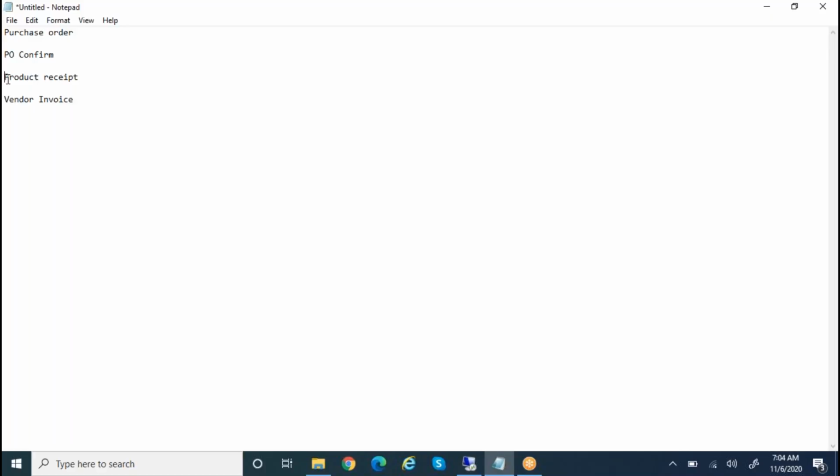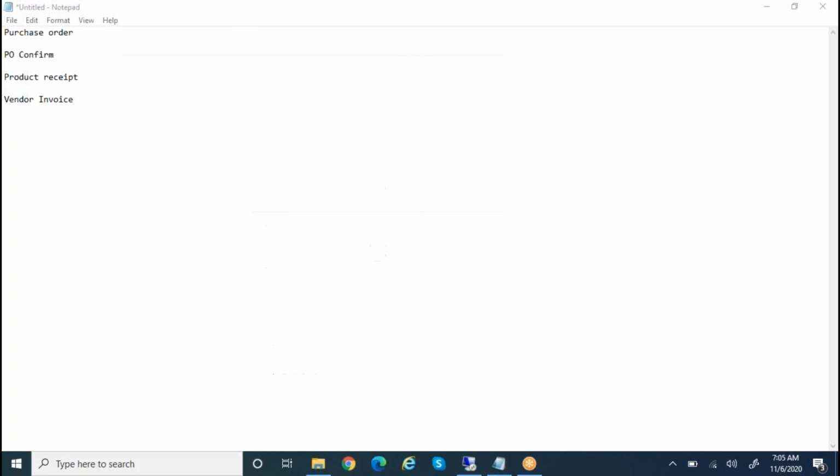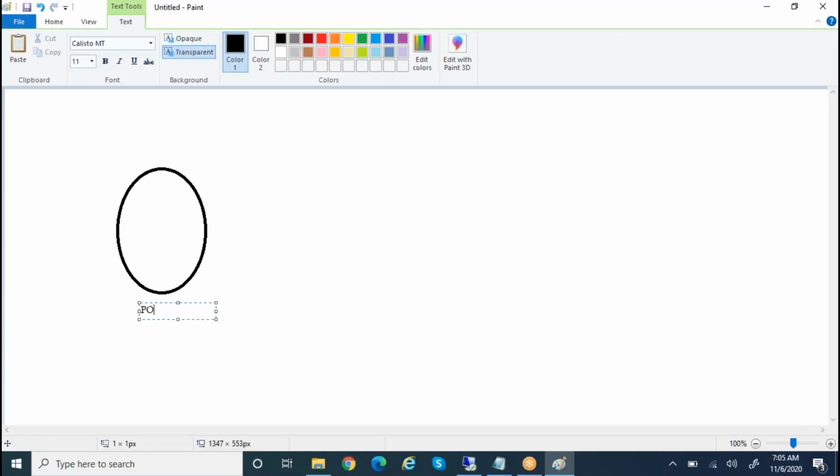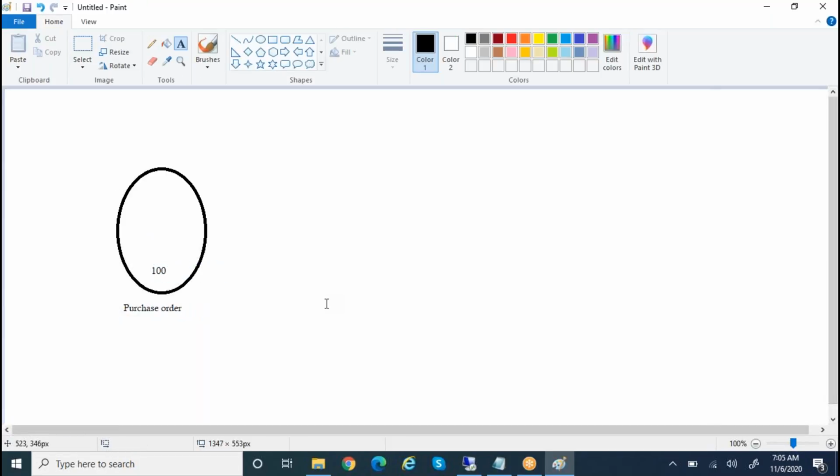Now, let us understand this combination. I mean to say here, suppose we have given an order for 100 quantity. Purchase order. Suppose we have created 100 quantity. Purchase order created 100 quantity.